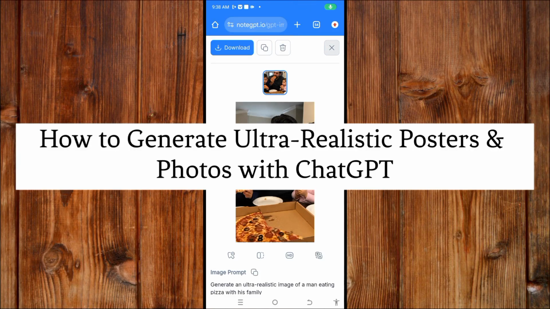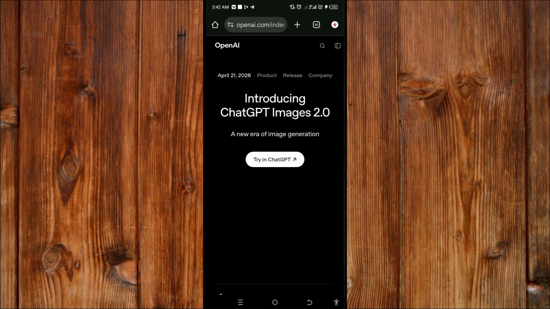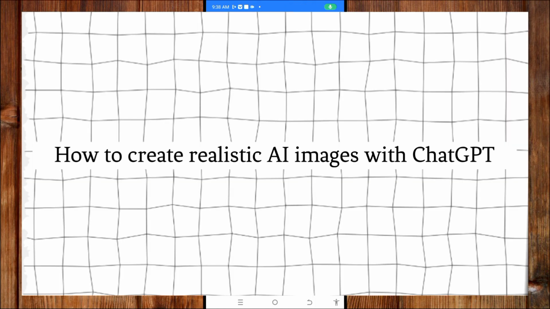In this tutorial, I will show you guys how to generate ultra realistic posters and photos with ChatGPT, but here we are going to focus on the latest version, which is ChatGPT 2.0. And first, how to generate realistic AI images with ChatGPT.